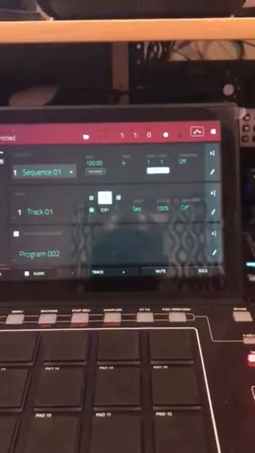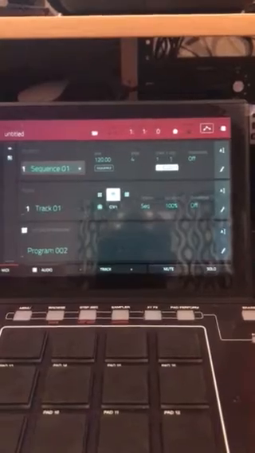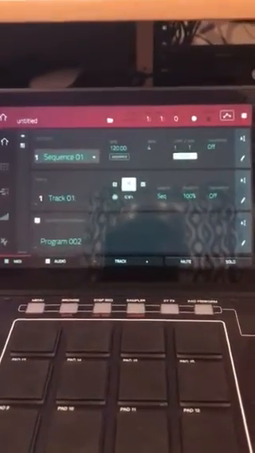Hopefully this helped everybody out, man, and hopefully you got a better understanding of what to do with these sounds in standalone and how to use Keygroup.